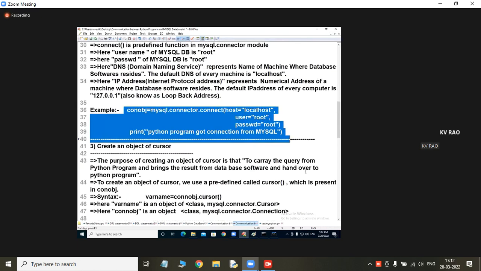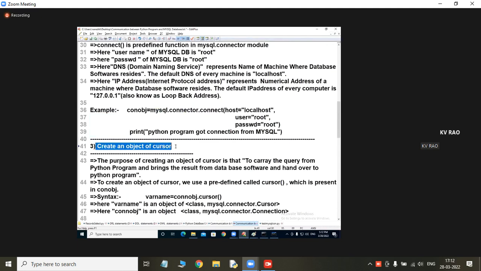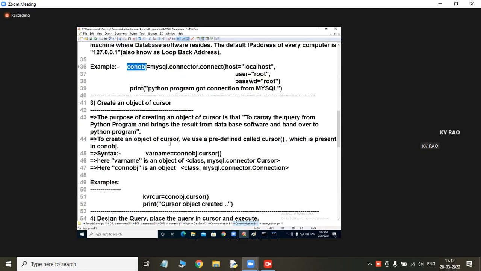Created this. Next, create an object of what? Cursor. How to create an object of cursor? Which function will be used to create the cursor? The cursor function of the connection object, I got it. See that. The purpose of creating an object of cursor is to carry.